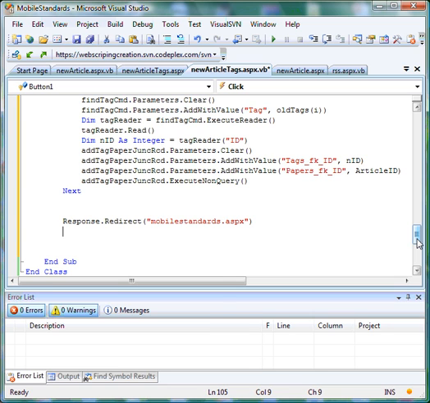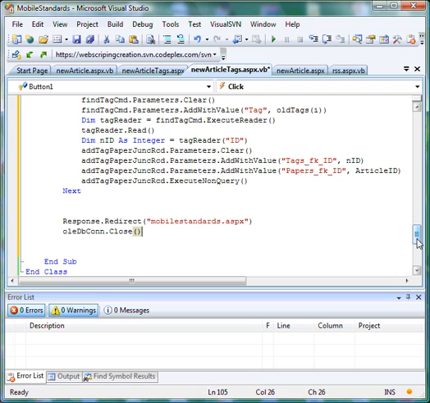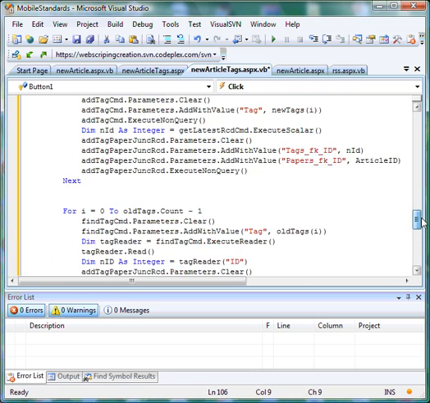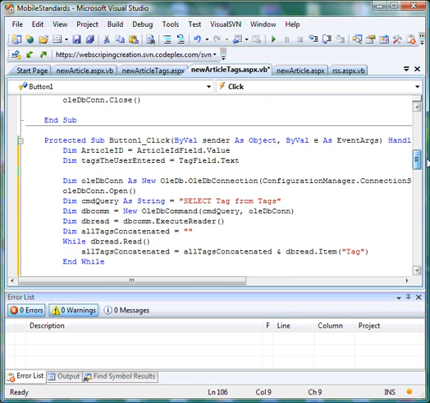Let's close the connection, OLEDB con.close. Okay, so that's all our stuff added. So let's just summarize what we've done.